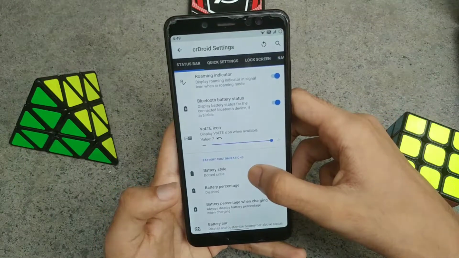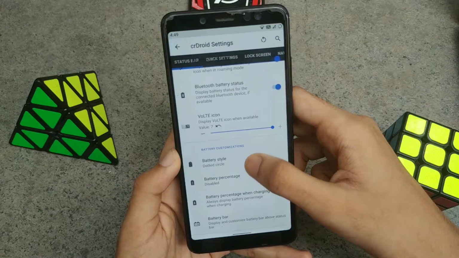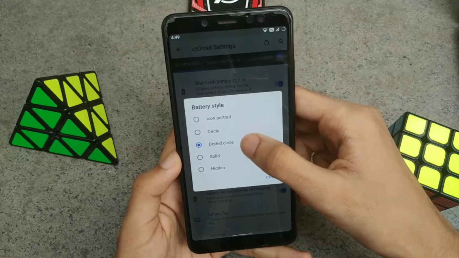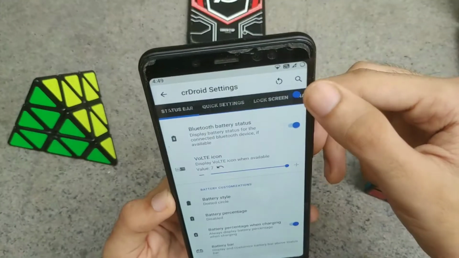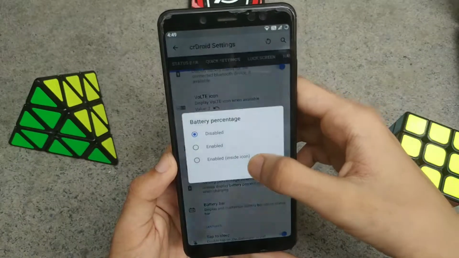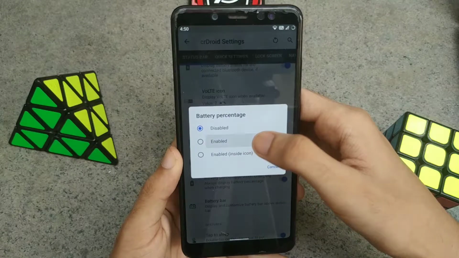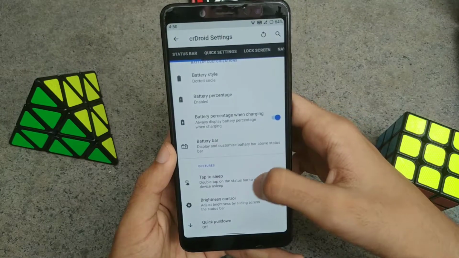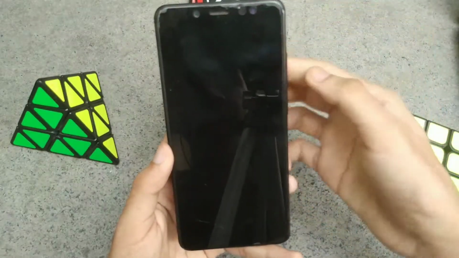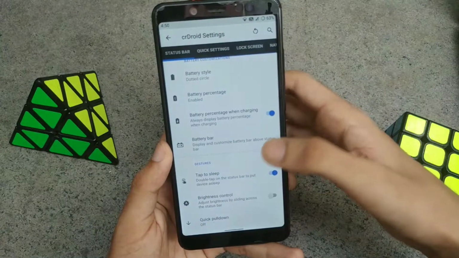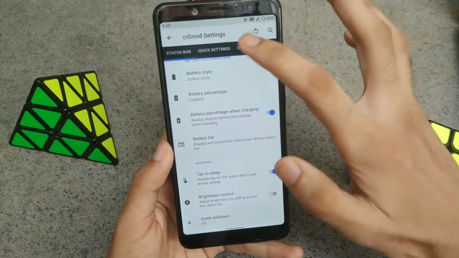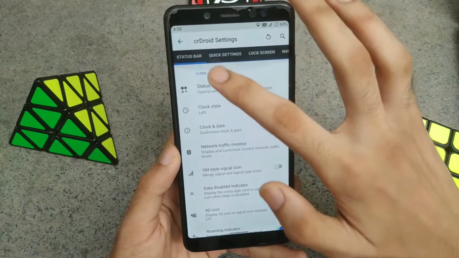And here is where you can customize your battery. I like dotted circle, so I'll keep it as dotted circle. This is battery percentage, you can enable it or disable it. You can double tap on the status bar to put the device to sleep, which means you can lock the screen by double tapping on your status bar. So these are all present in status bar.